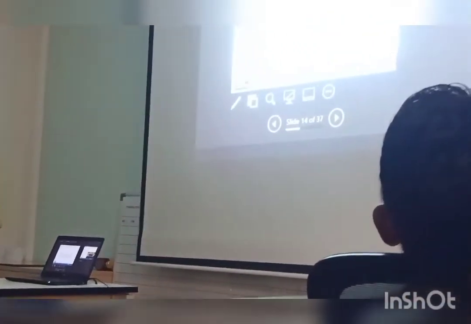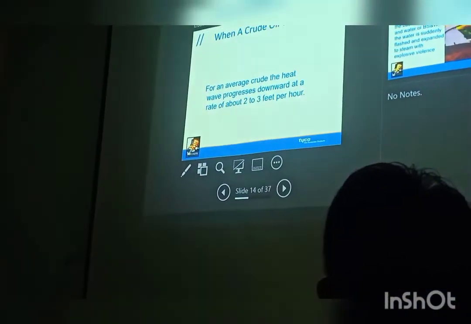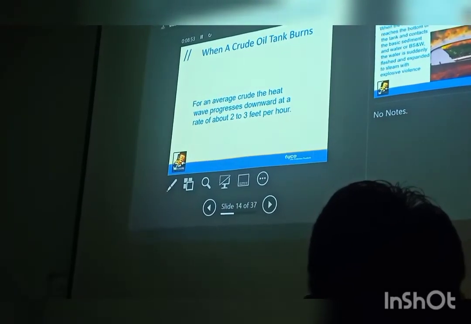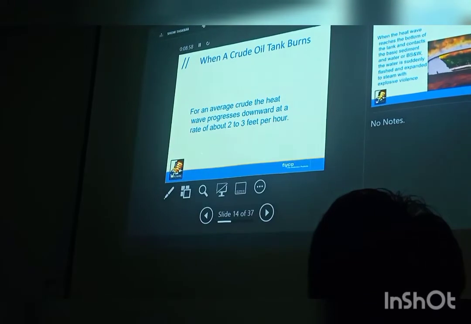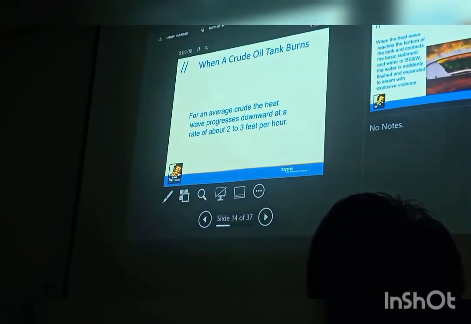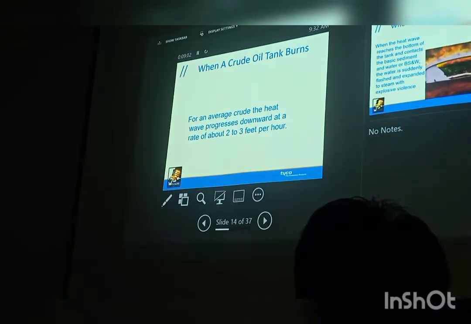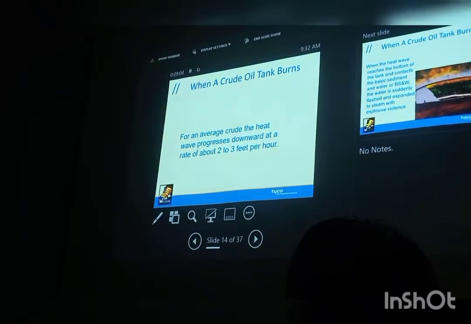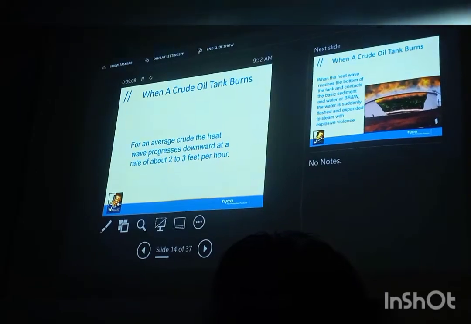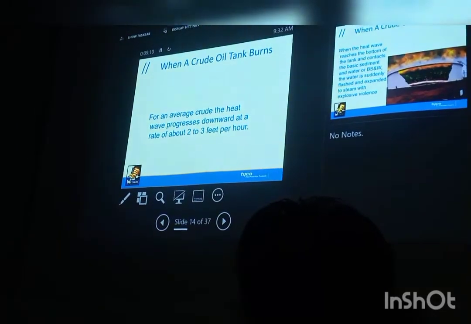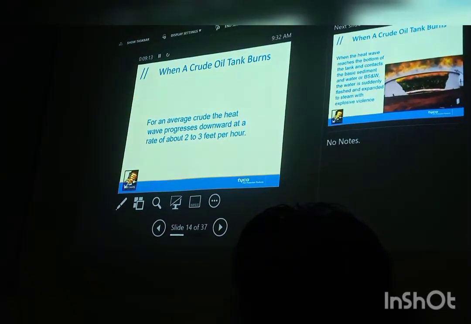this is really an observation that's been made by the Williams teams over the last 40 years. When they've dealt with crude fires, they've observed that it seems to drop down about 2 to 3 feet an hour. So it's roughly just under a meter an hour. So if you imagine what's the height of your crude tanks? 32.5.